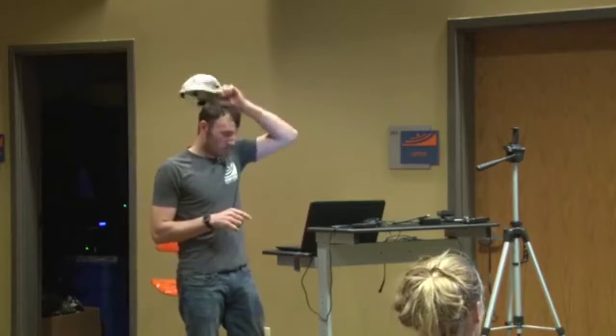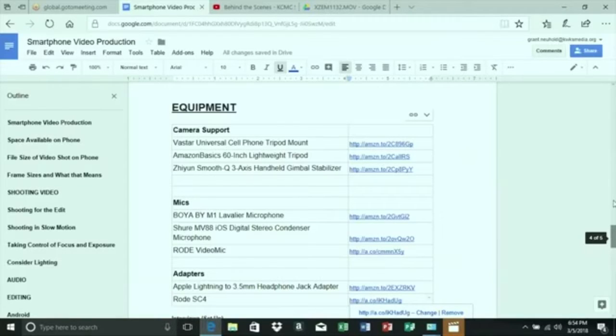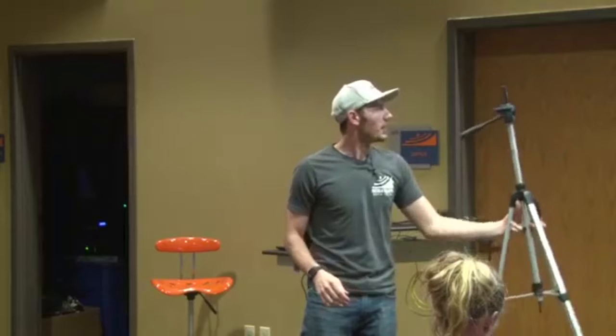So, talking equipment. Again, camera support's really important. You want to be able to have some kind of stability. That universal cell phone clip is this. This is that Amazon 60-inch tripod. And then, let's see if I can get this to open. I wanted to show you guys that gimbal and kind of what that looked like here. Hopefully that will launch pretty quickly.